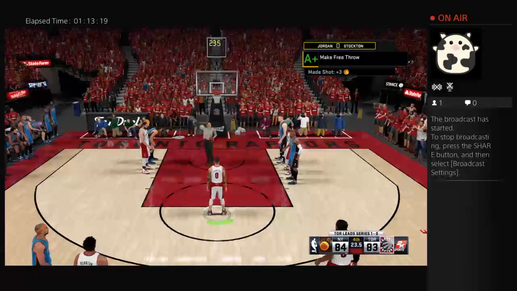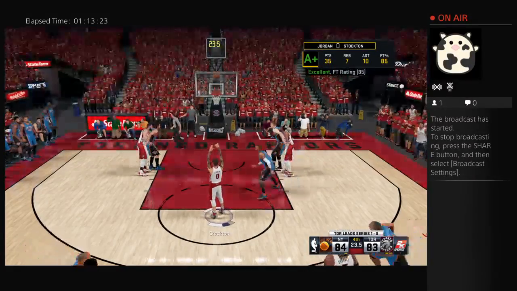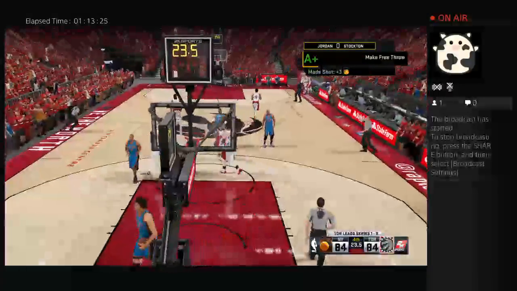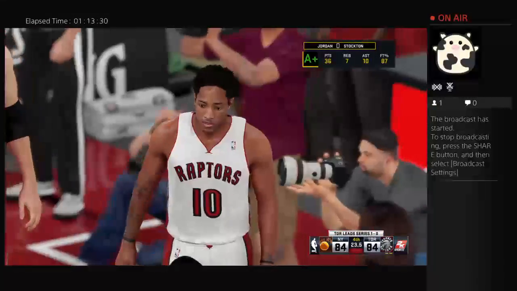First free throw is good, and that narrows the gap to 1. That's also good. So he hits both free throws. Incredible composure at the line to tie it up and give them a chance to get it to overtime.